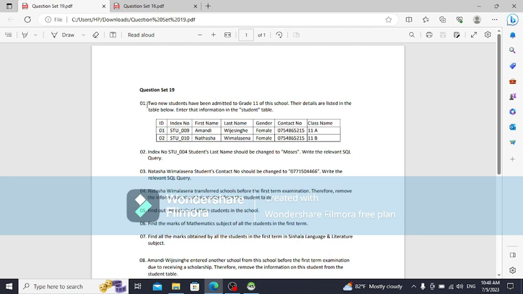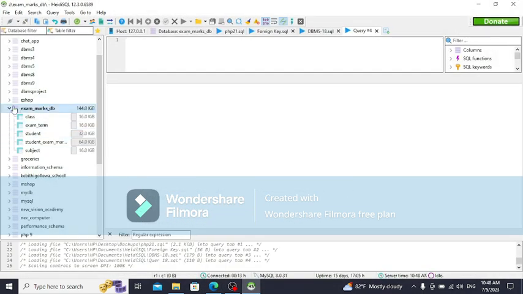Question set 19, question 1. It says here two new students have been admitted to grade 11 of the school. The details are listed in the table below. This is the database we made in the previous episode. We made a class table, an exam term table, a student table, the student exam mark record which stores all the marks of students, and a table of the subjects taught at this school.